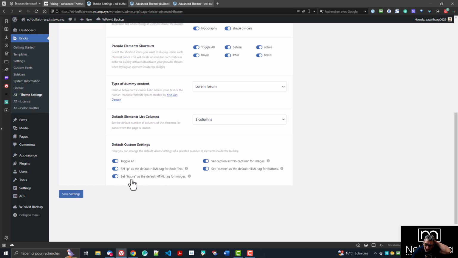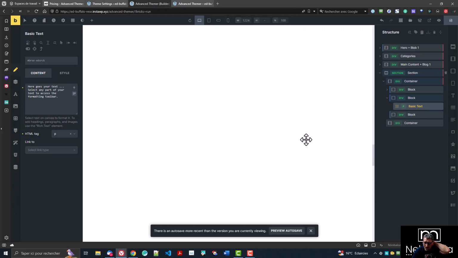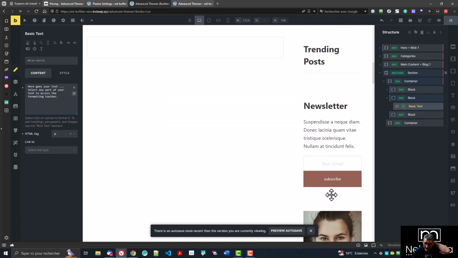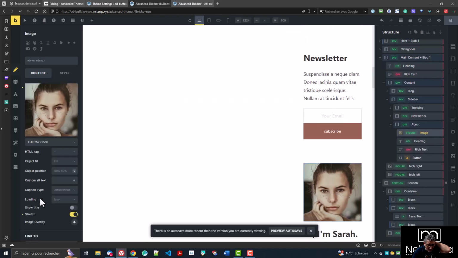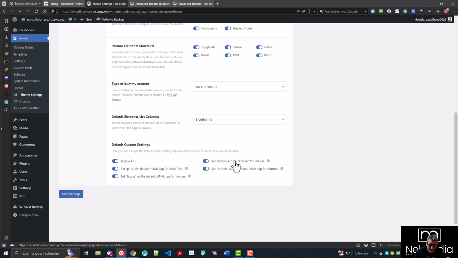It will automatically add the figure tag to the images if you toggle that on, of course. It will automatically set the images to no caption. So, of course, I already have a bunch of images here. So caption type here. Attachment is by default. So if you have any caption on your image, it will always appear by default. So you need to manually turn that off to no caption. Well, with that option, it does that automatically for you when you add a new image. And then you can, of course, change that if you want to show the caption for an image.